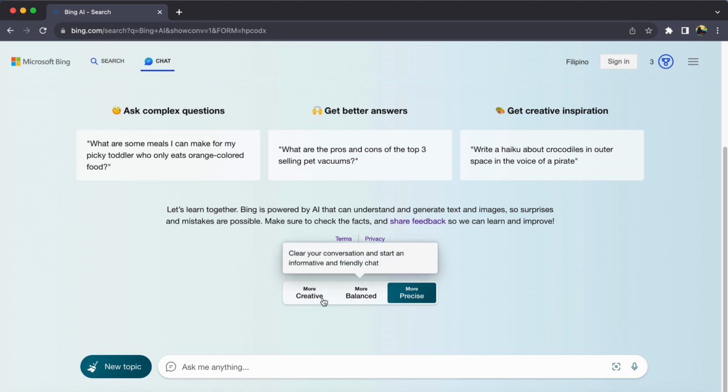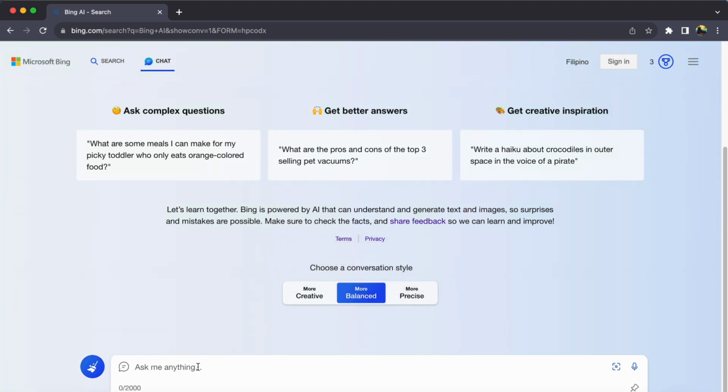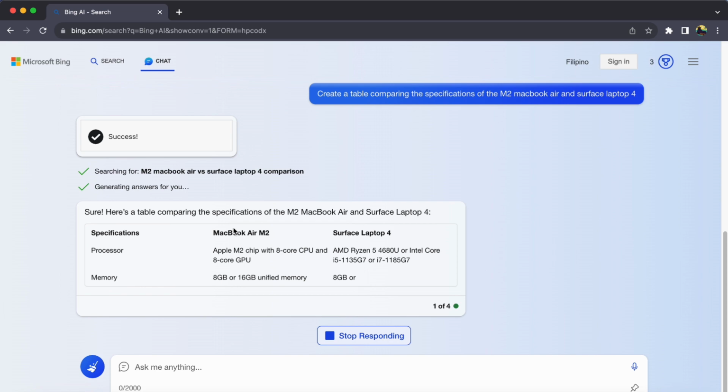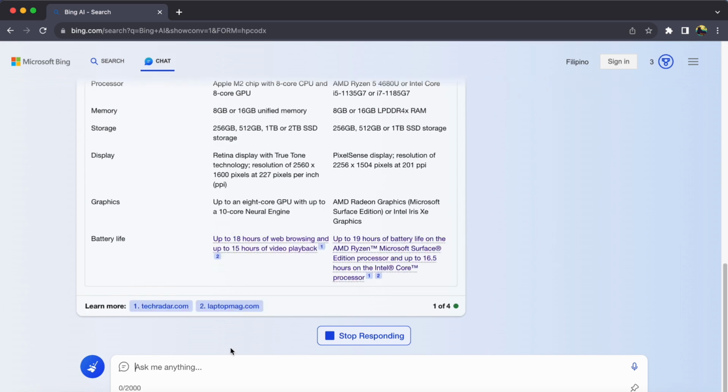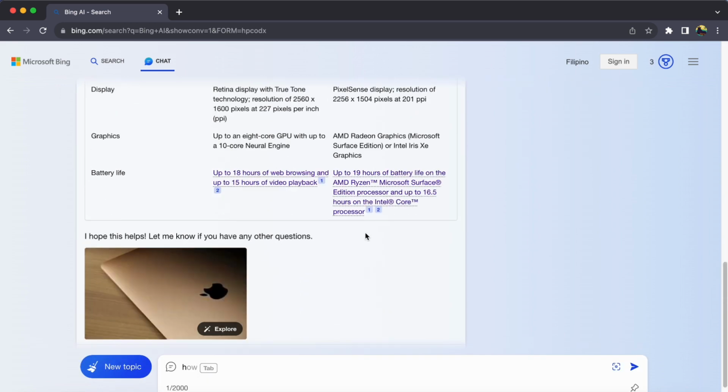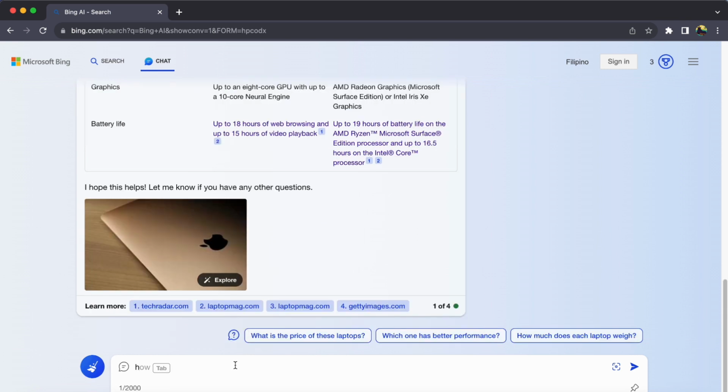Imagine you want to compare two products, like the M2 MacBook Air and the Surface Laptop 4. Simply ask Bing, "Create a table comparing the specifications of the M2 MacBook Air and Surface Laptop 4." Bing will generate a table with key specifications, but you can also customize it by specifying variables. For instance, you can ask for specific details like display and ports.